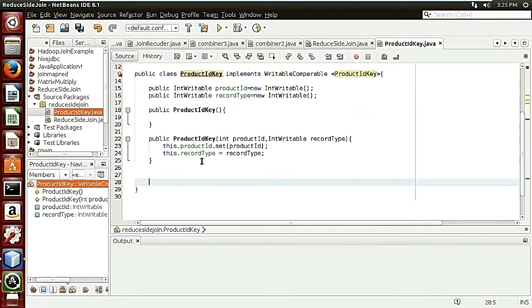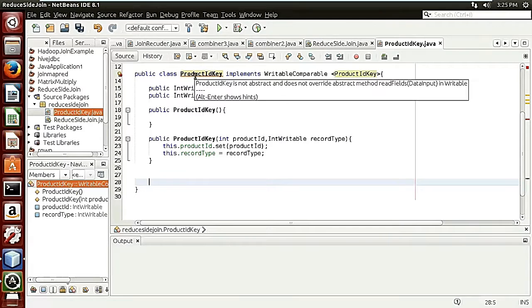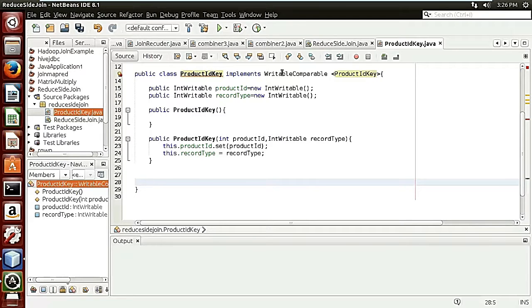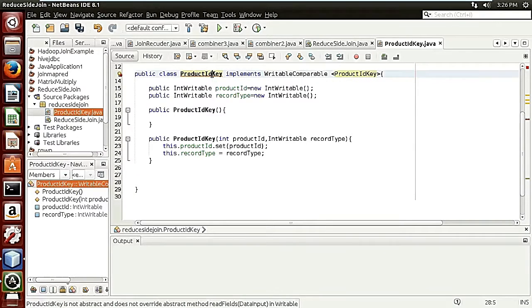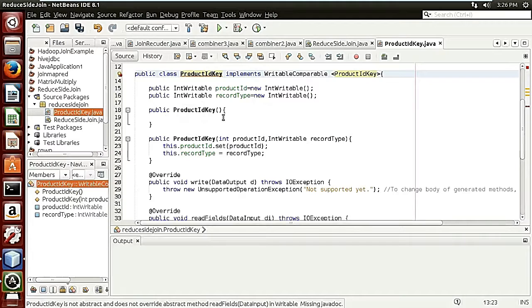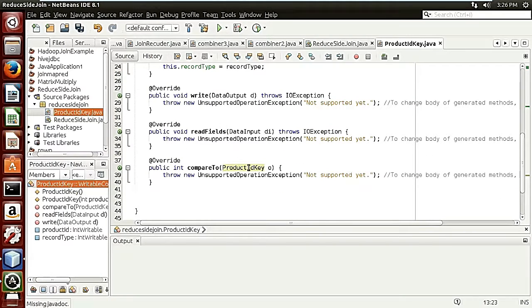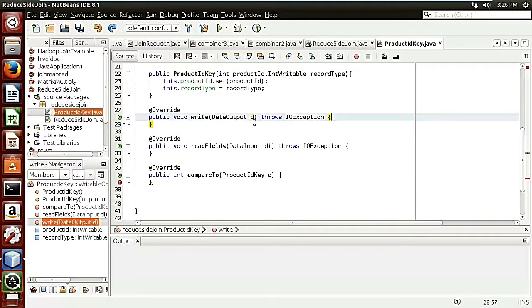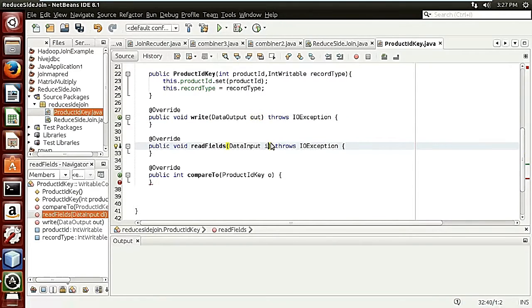So after we have added the product ID key constructor, which is going to initialize our product ID and the record type fields, we're going to implement the abstract methods that we're going to use from the writable comparable here. So in here, just implement all abstract methods. Let's just delete all of this here. So let's change this here to be out, and for the read fields to here to be in.